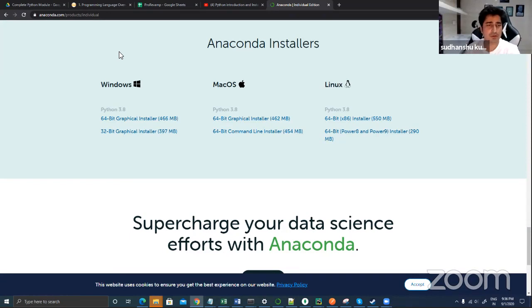Here you will be able to find all sorts of options for different operating systems. Whether you are using Windows, a Mac machine, or a Linux machine, you can download any of these versions. It's completely fine, and it's freely available to each and every one of you. There are no charges that they are going to take, so it's completely fine.